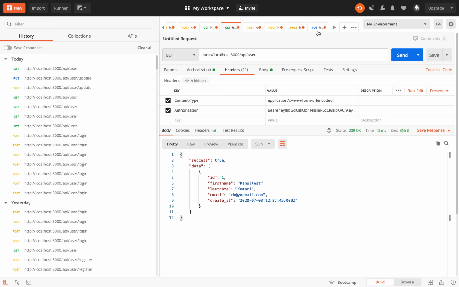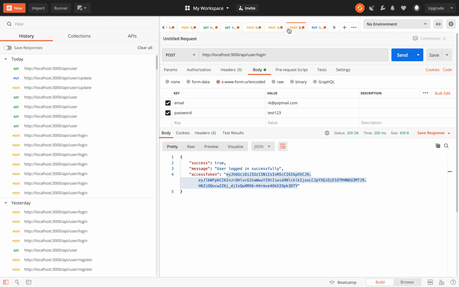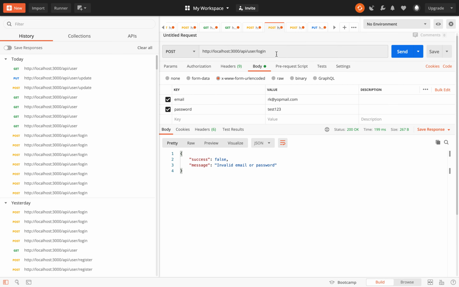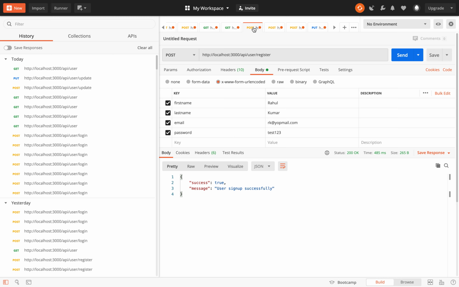Before hitting the delete API, let me create one more user. Here is our create API, this is our register API. So let's register one more user here. Last name will be one, and this will be our key1, and password will be test1234. Okay, now let's create one more user. Okay, it says user is created.